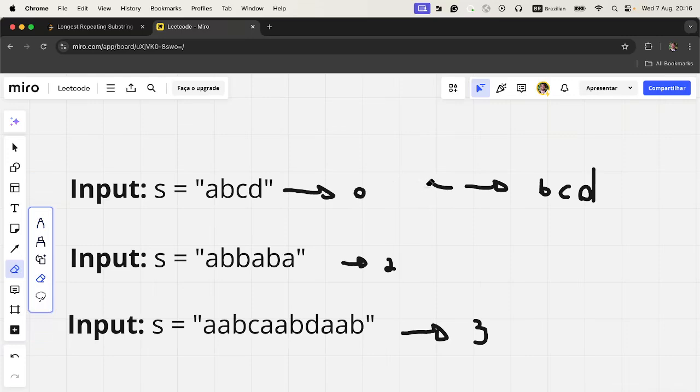We will do the same for the character B, but this time it would be the string CD. We're going to do the same for the character C, and now the string is D. And since none of them repeats, we can say that the output is 0.